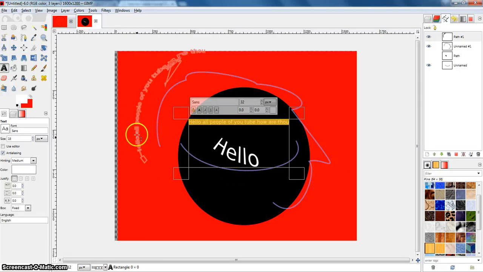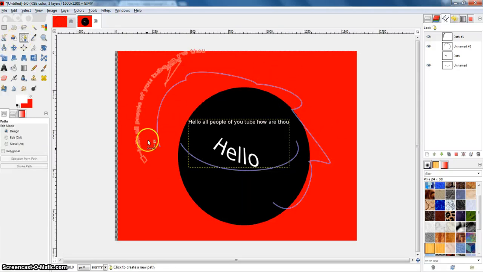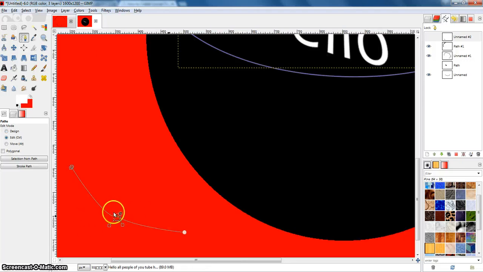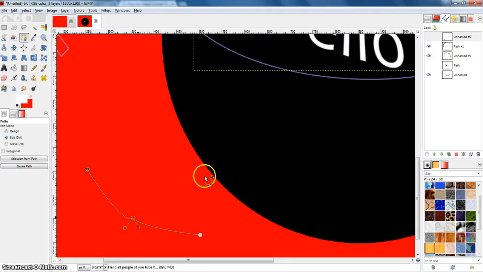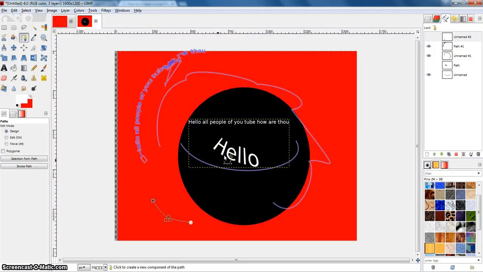So it is possible to create good looking curved text using this selection, the path tool. It takes a lot of trial and error, and it gets easier as you get used to the slight curves that you have to deal with. But that's a basic tutorial on curved text.